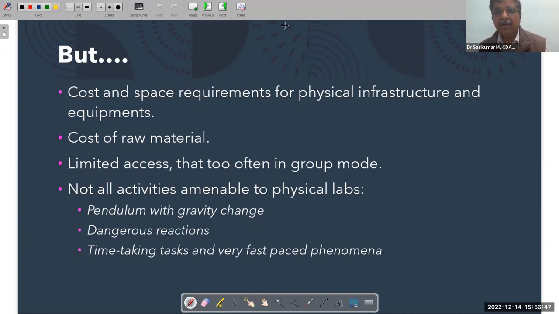But in the normal educational system, it is very difficult to provide labs as much as we would like to. For one, there are many schools that have only one or two classrooms, and there is no lab-like room there at all. So cost constraints are there, space requirements are there.